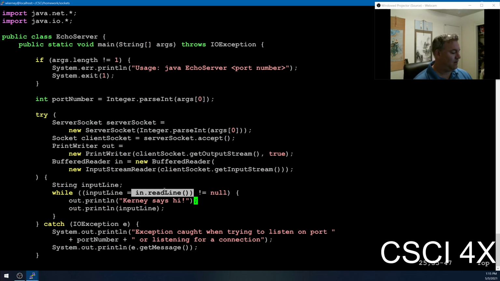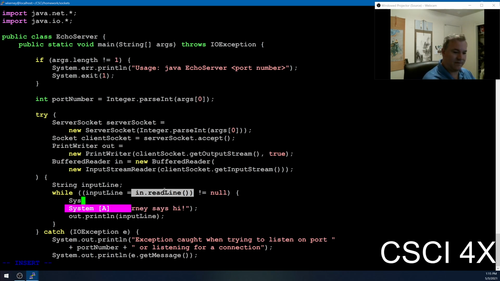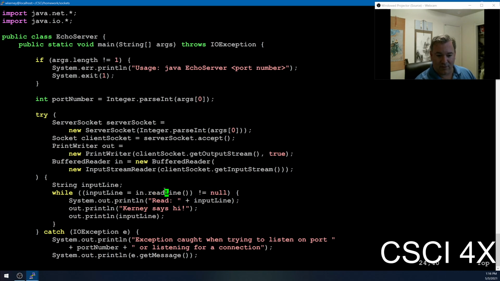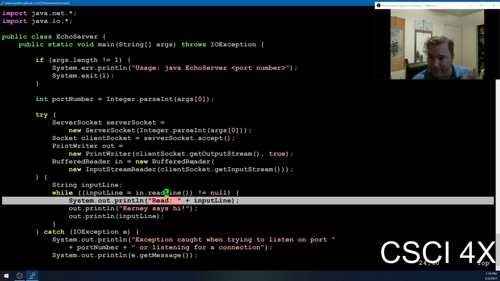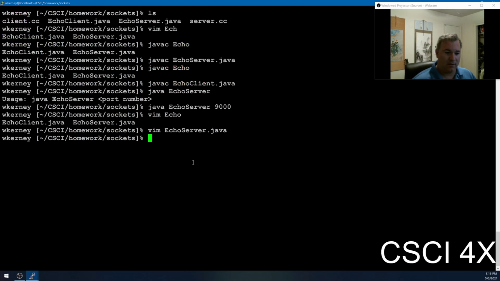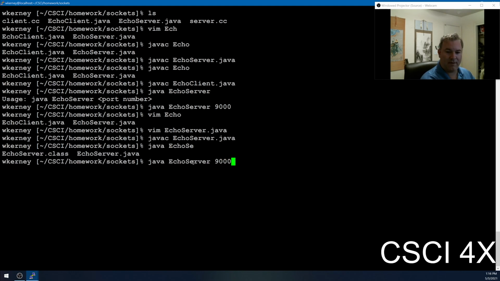It's magic. And if we wanted, we can do like System.out.println and be like "read" plus inputLine. That should work. And so now the server will print to the screen when it gets something from a client, which makes the server a little more interesting to look at. Okay. So let's javac EchoServer.java and run java EchoServer again on port 9000.